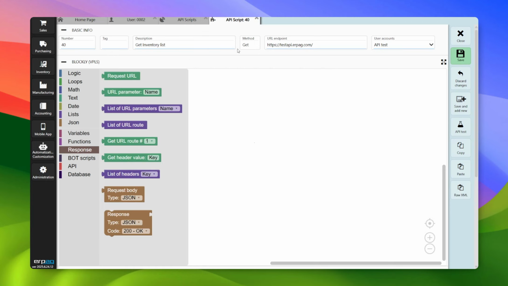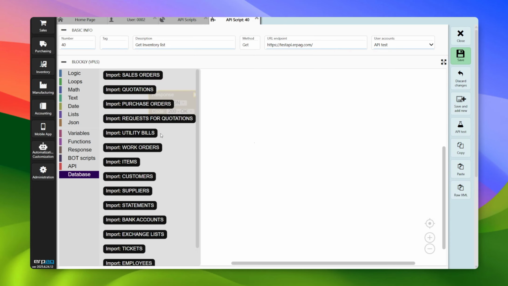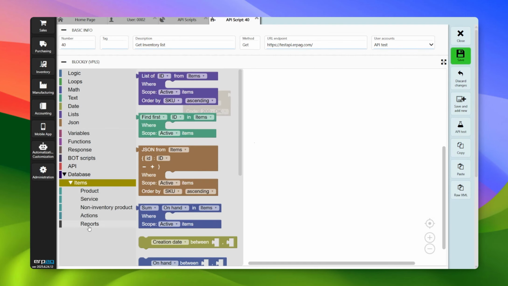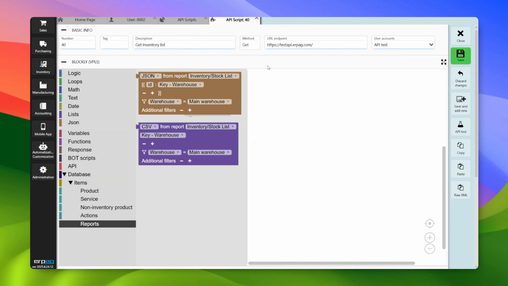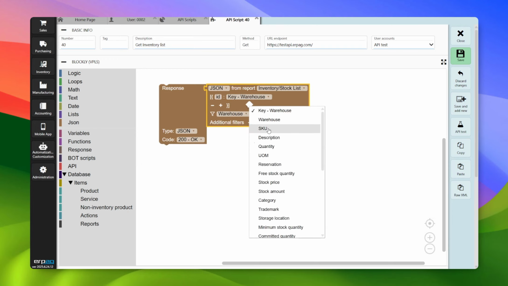Since this GET method requires a response, we'll set the response type to JSON. We will then define what the response from that JSON will look like. Using these elements, we'll set up the database access, pulling from the item. We have an item and an option known as reporting. Reporting involves taking a block that signifies a report. This will be an inventory stock list where we define the SKU.